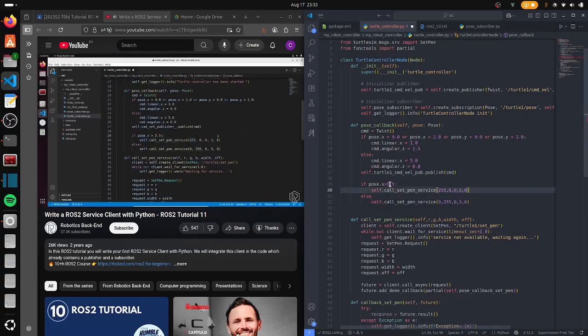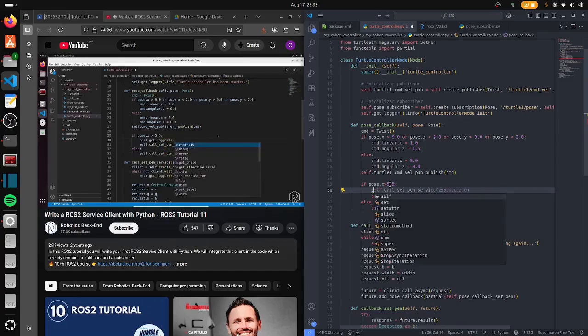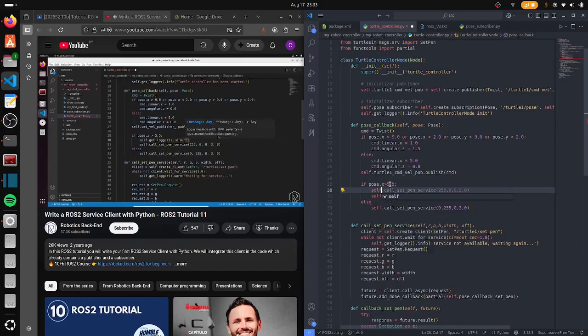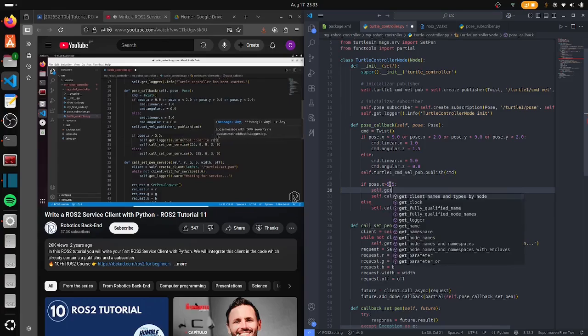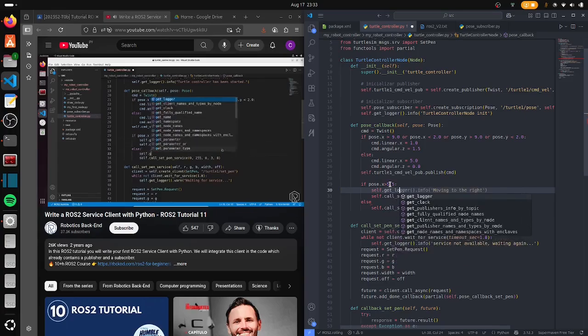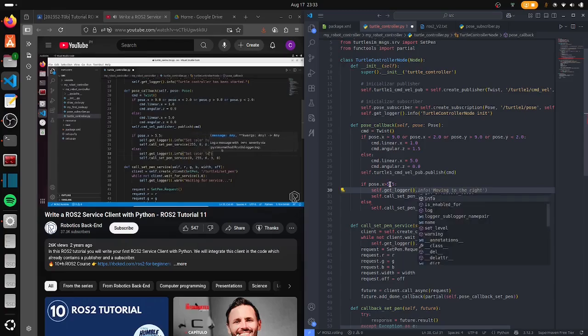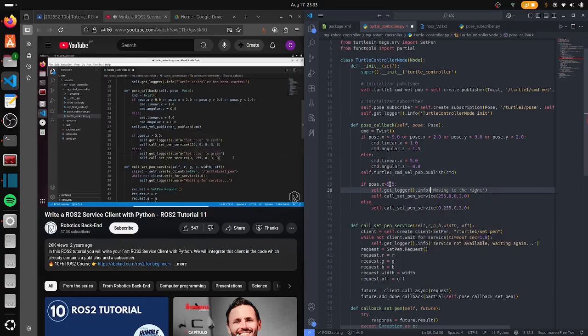And maybe we can also add a log, self.getLogger.info, set color to red. And let's do the same here, self.getLogger.info, set color to green. All right, so we know when we send the request actually.